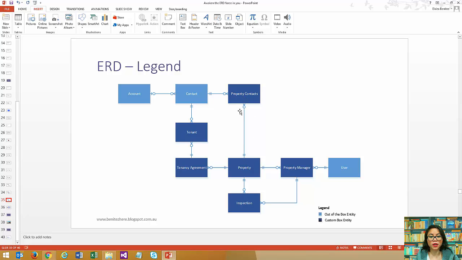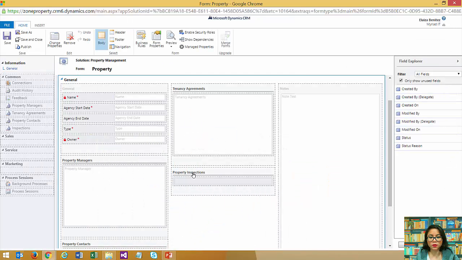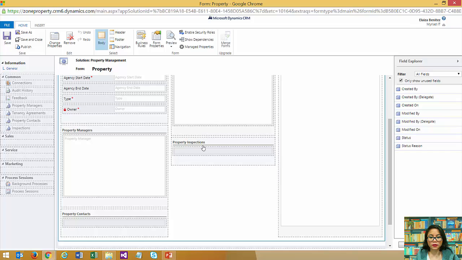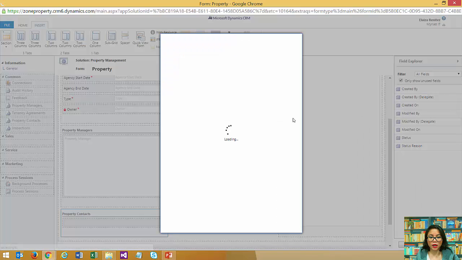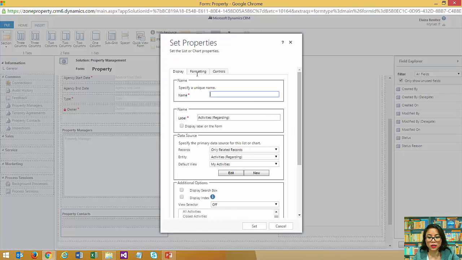So the bit that we're going to do now is a subgrid as well. So if I go into the property, here's my property contact, and if I insert the subgrid, again, we should be able to see the relationship because of how we already created that lookup field.